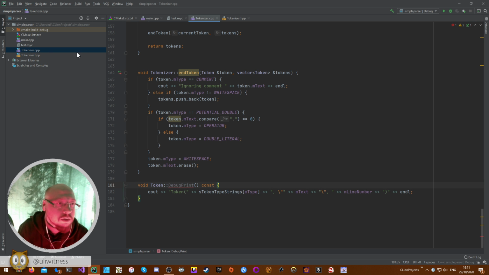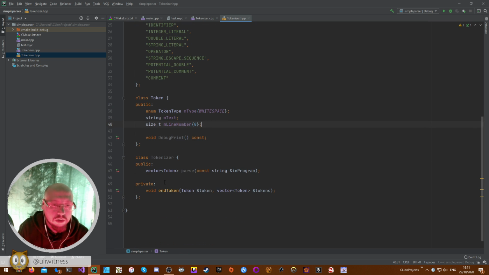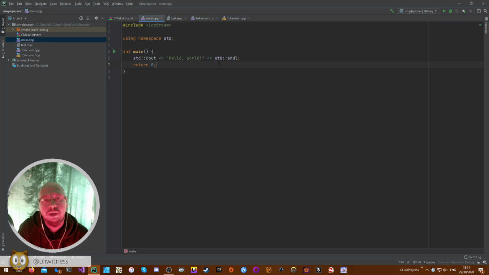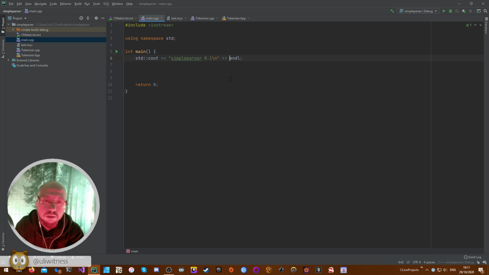That's a const function, by the way. All right. So we have a function that we can call on each token. And now we can go and run our tokenizer for the first time. So simple parser 0.1. Just so we have something. We only need one endl because we don't need to flush twice here. We actually don't need to. Oh, well, no, that's good.